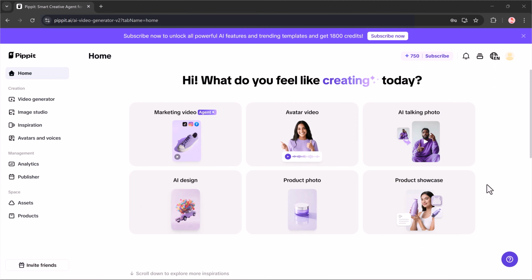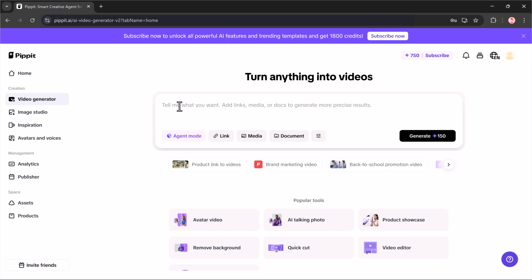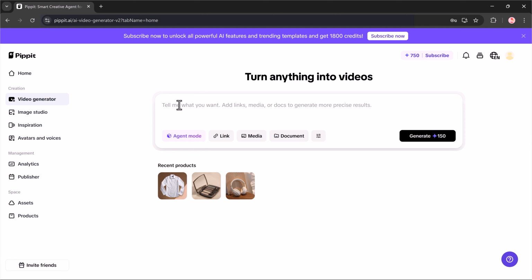Once you log in, you'll see a clean and simple dashboard with several options. Marketing video, avatar video, AI talking photo, AI design, product photo, product showcase. Let's start with the marketing video option. Here you just need to type in a prompt describing what you want. You can also add media, links, or documents to guide the AI.